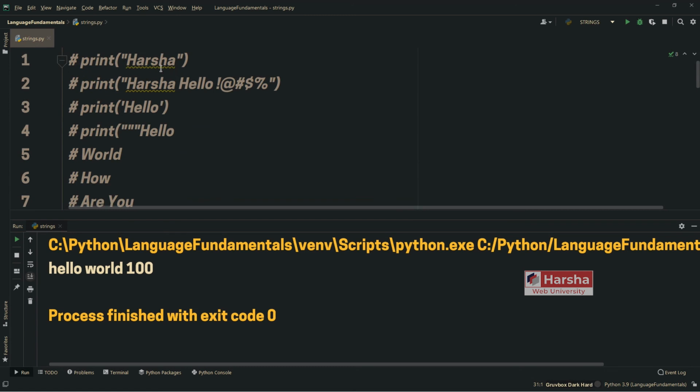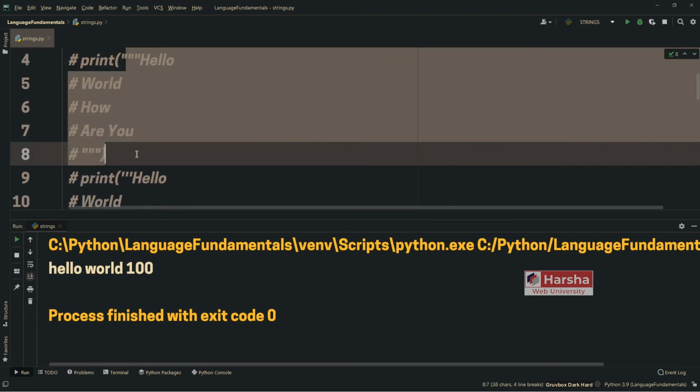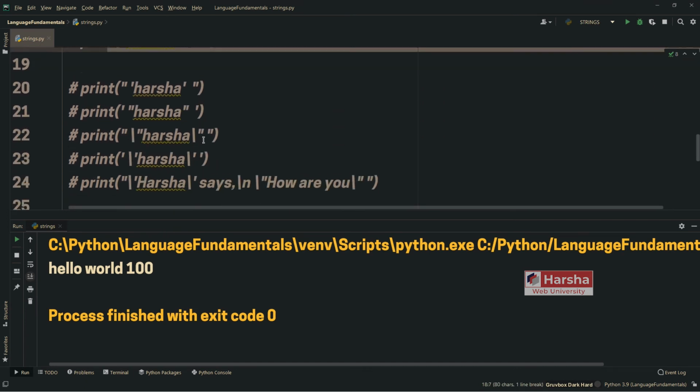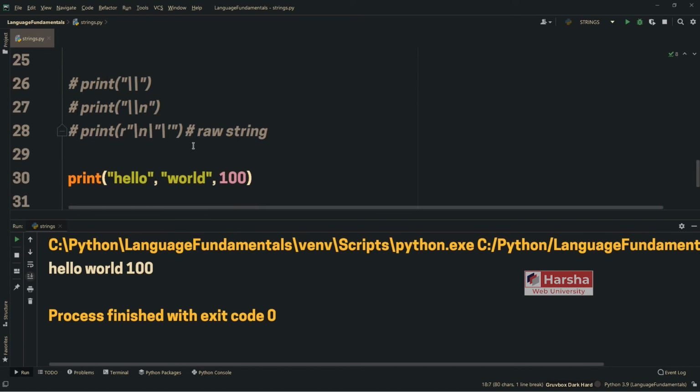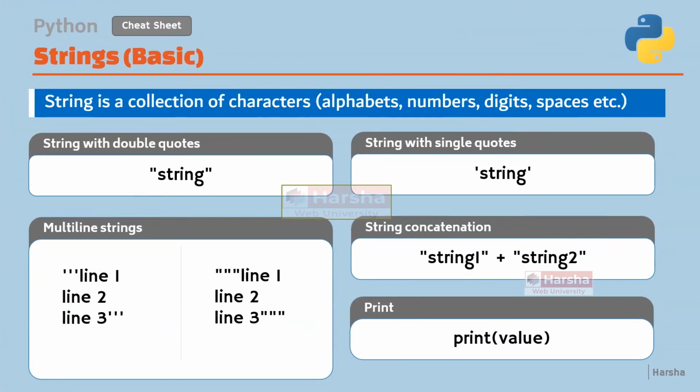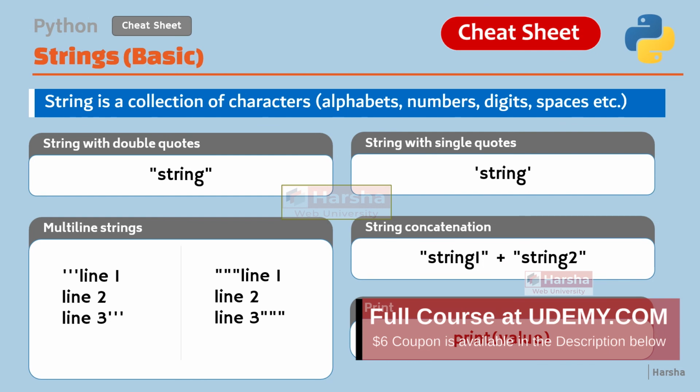So we have understood the usage of strings, that is double quotes, single quotes, multi-line strings, and also string concatenation, string multiplication, escape sequence characters, and ignoring the escape sequence characters with r, that means raw string. And also we have seen how to supply multiple values to the print function. And for all these activities, we have a cheat sheet. So you need not memorize all those examples. You can just follow this cheat sheet. It includes all those concepts in brief.